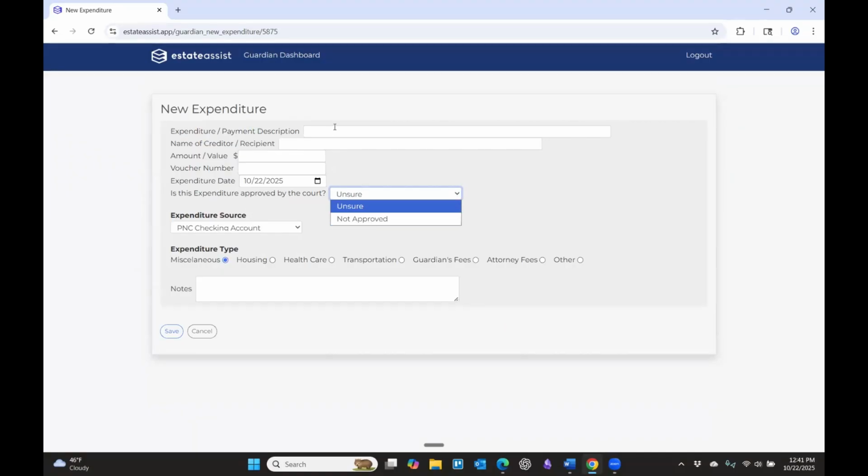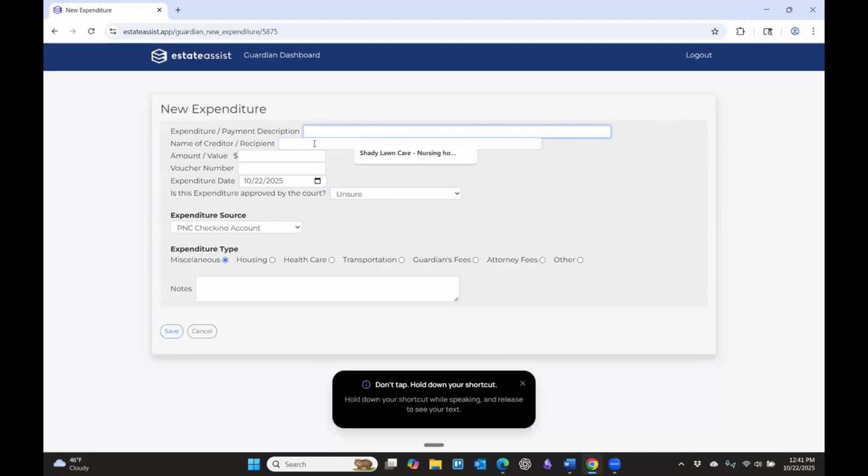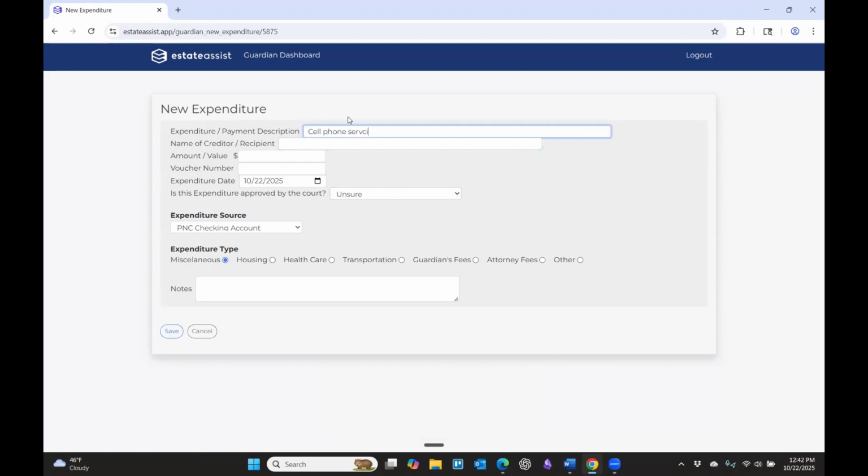And let's go ahead and make an entry. Cell phone service. We'll keep it simple and put in a voucher number. Now, let's say that we just leave it as unsure and we've paid it out of the PNC account.